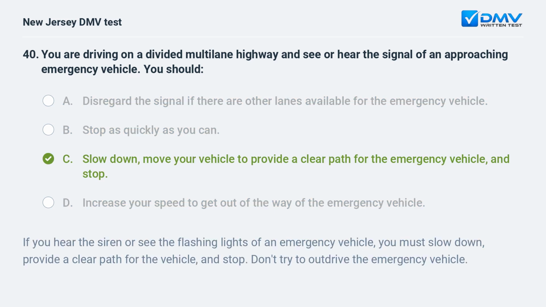C. Slow down, move your vehicle to provide a clear path for the emergency vehicle, and stop. If you hear the siren or see the flashing lights of an emergency vehicle, you must slow down, provide a clear path for the vehicle, and stop. Don't try to outdrive the emergency vehicle.